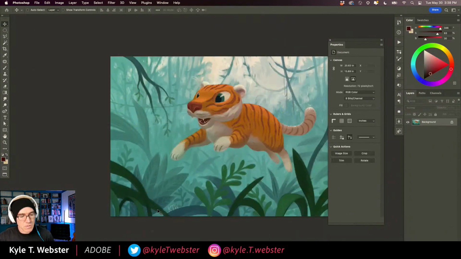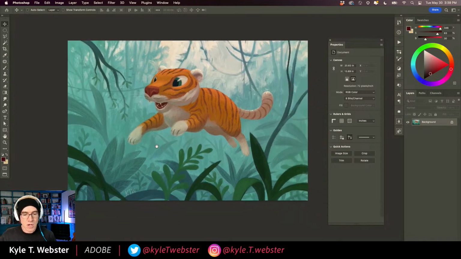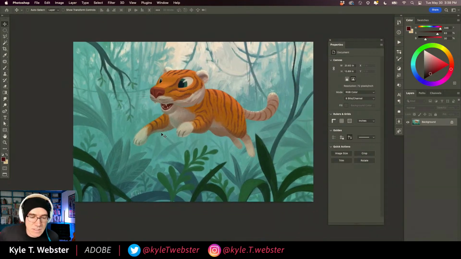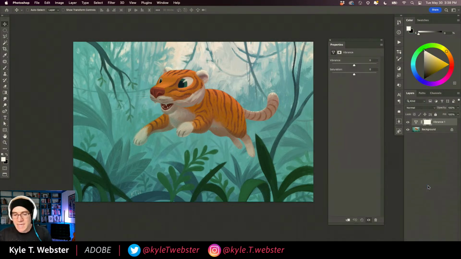No, here's a good one. Look at my friend the tiger here. All right, so the way Vibrance works, and this is such a great image adjustment. Imagine that you only want to increase the saturation of colors that are less saturated.